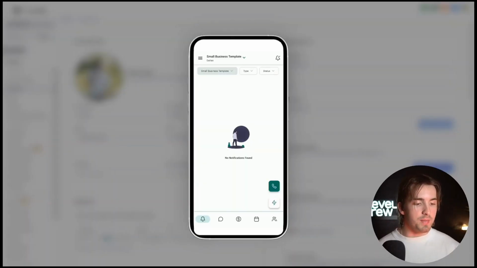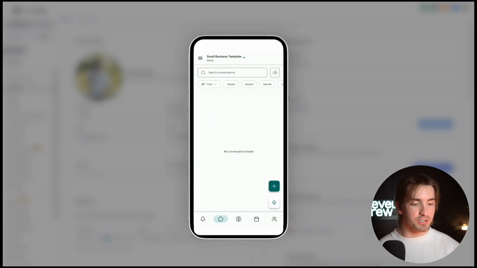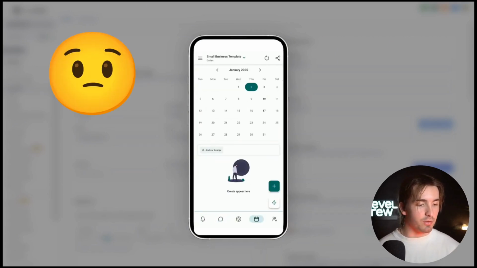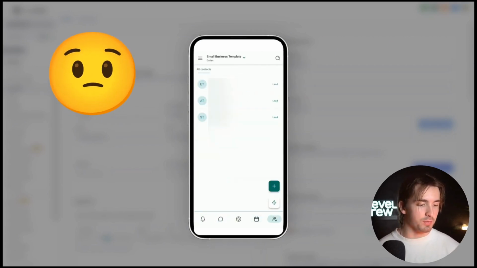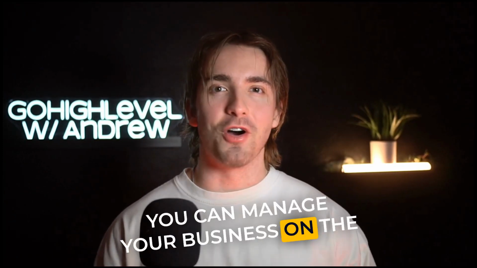Within the mobile app, you can manage things like notifications, conversations, point of sale transactions, calendars, contacts, and so much more. Be sure to explore all of the different functionality within the mobile app so you can manage your business on the go using HighLevel.